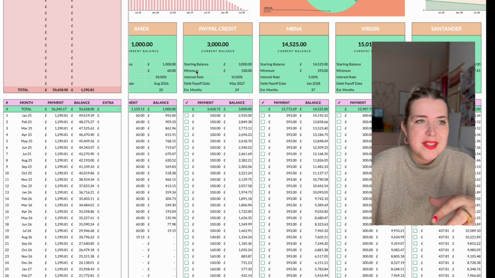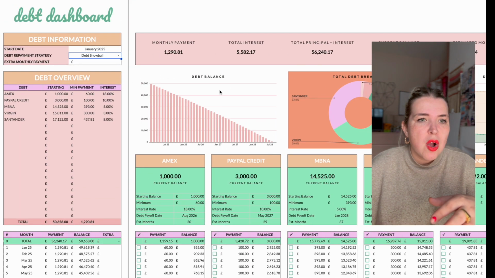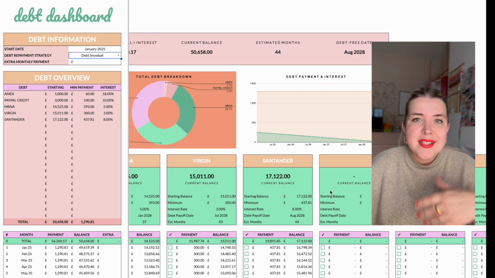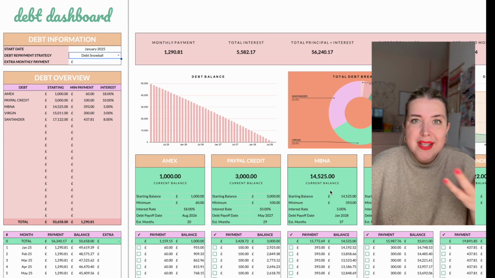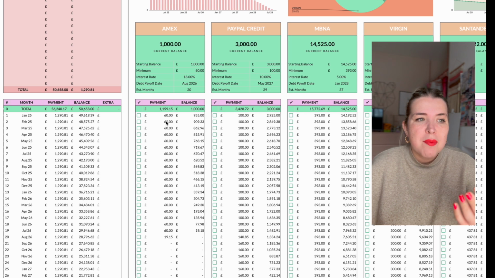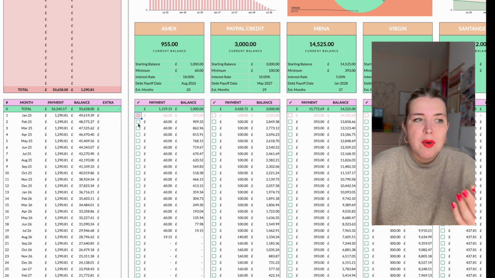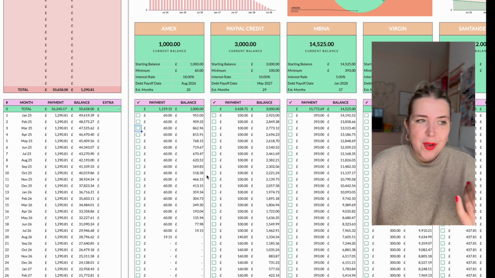So I've also got these different things here, so you can just scroll across, and it shows each individual debt and what the balance is. That will update as you go through, and it goes right across for however many debts you have included. And then you've got the monthly payments here, and you can tick them off once you've paid them and keep track of where you're at with your debts.